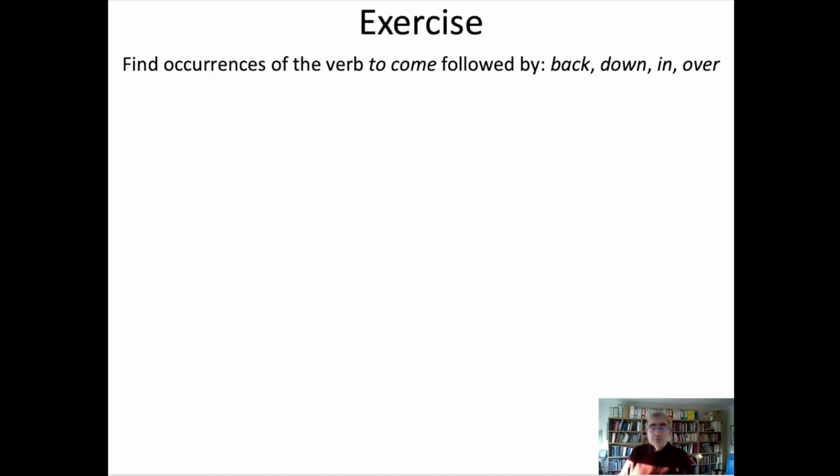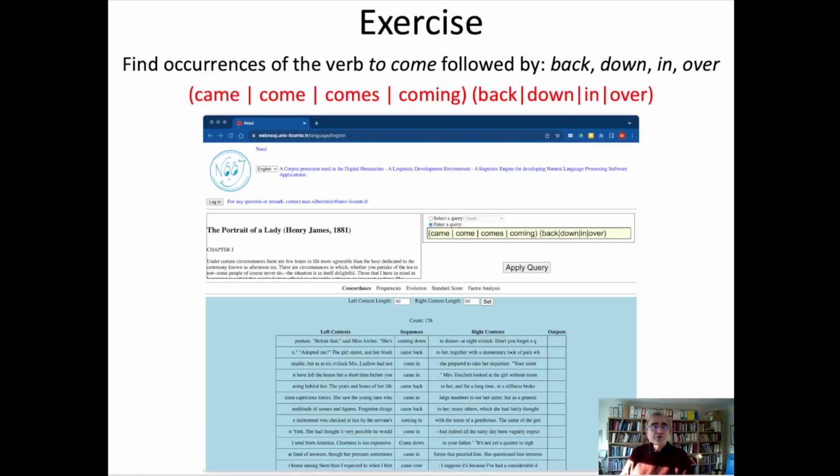Okay, so an answer could be, for example, opening parenthesis, came, or come, or comes, or coming, followed by back, down, in, or over. And if you type in this expression in Nooj, or here it's Web Nooj, the same, you click on Apply Query, and you will find coming down, came back, came in, come down, etc.